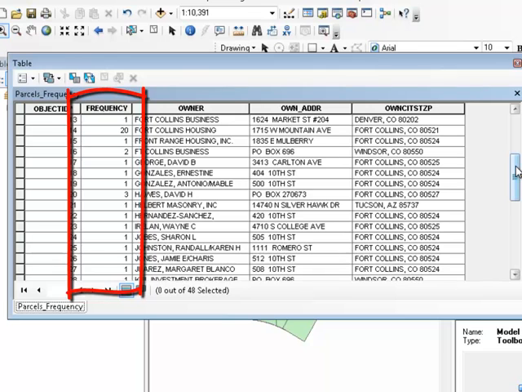This is a simple example of Model Builder stringing together geoprocessing tools into a workflow in order to help solve a problem. You will see more model examples of Model Builder throughout the course, and their levels of complexity will vary.